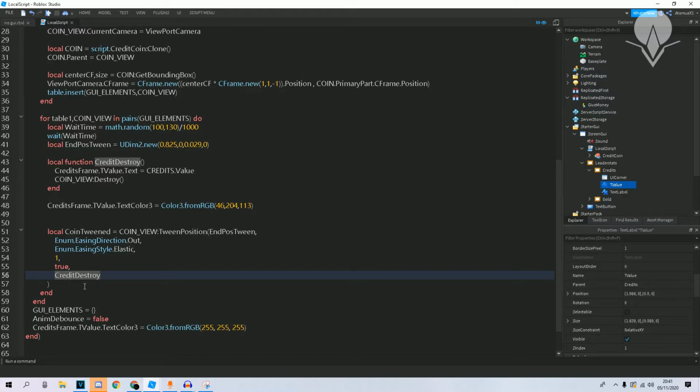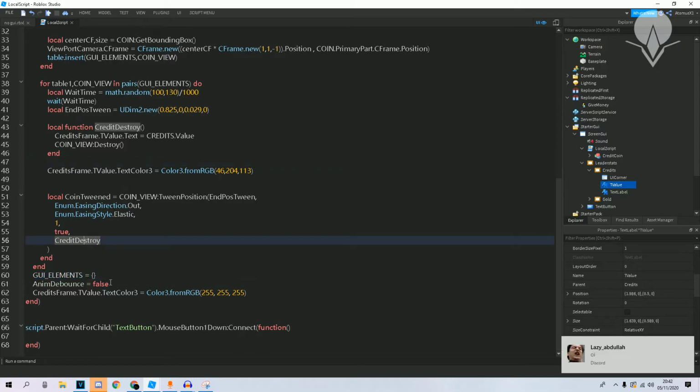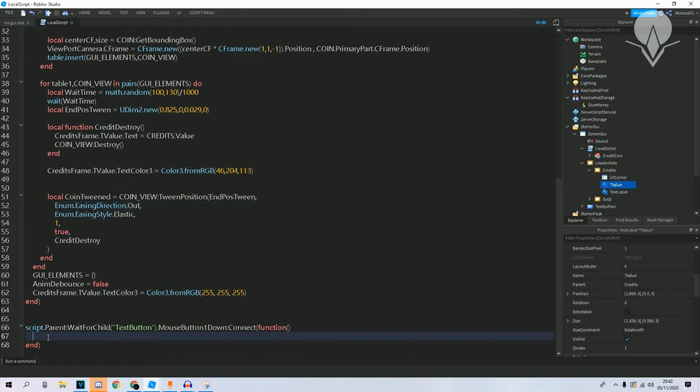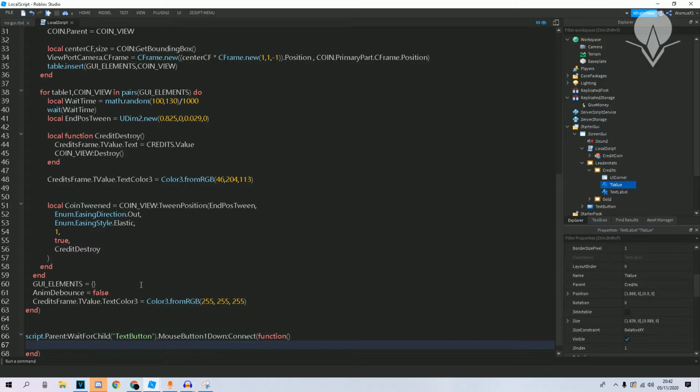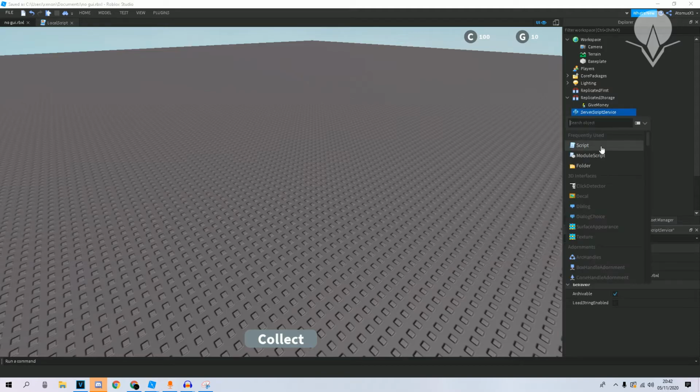and once the tween is done, we're gonna, sorry about that guys, my mic just got out. Once the tween finishes, we're then gonna fire this function, which is just going to destroy the credits, and it's also just going to update the credit stats value. Once the tweening of the coins is completely done and all the coins have been destroyed, we are then going to empty the table, and then we're going to redo the debounce, ready for it to be used again. So now we have the local side of the effect done. We now need to do the server side.